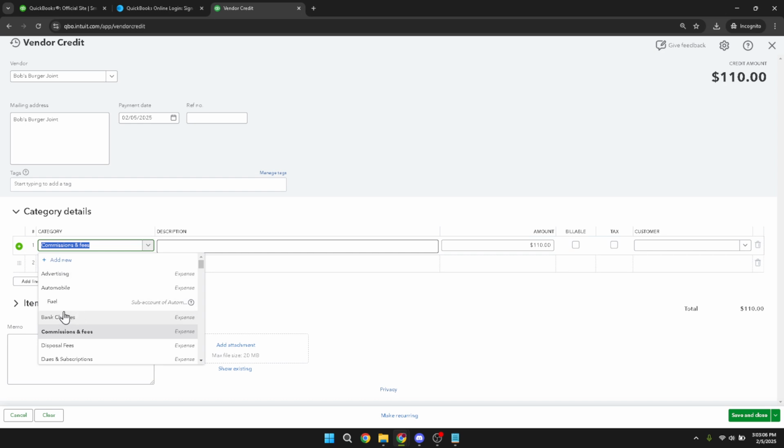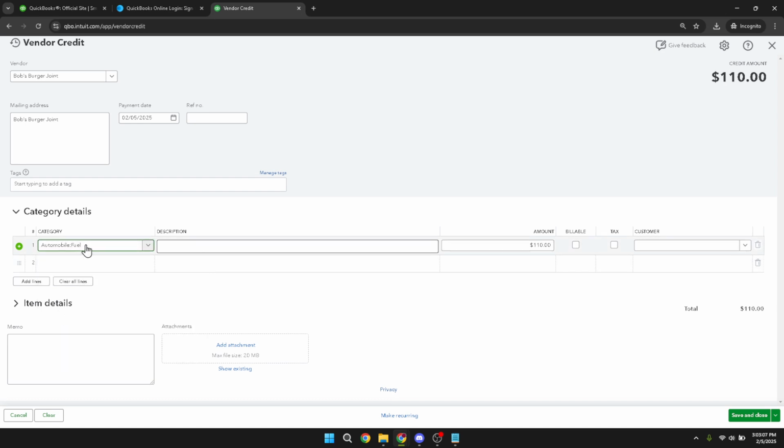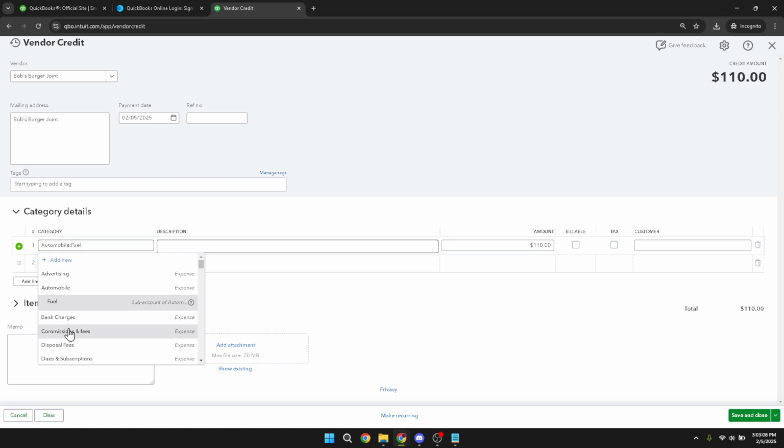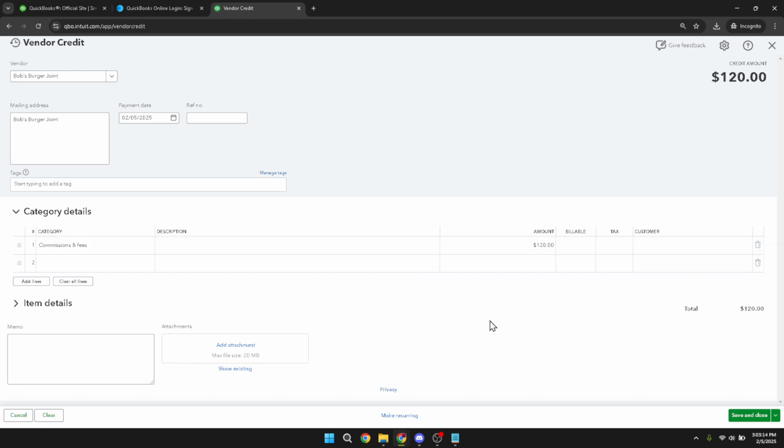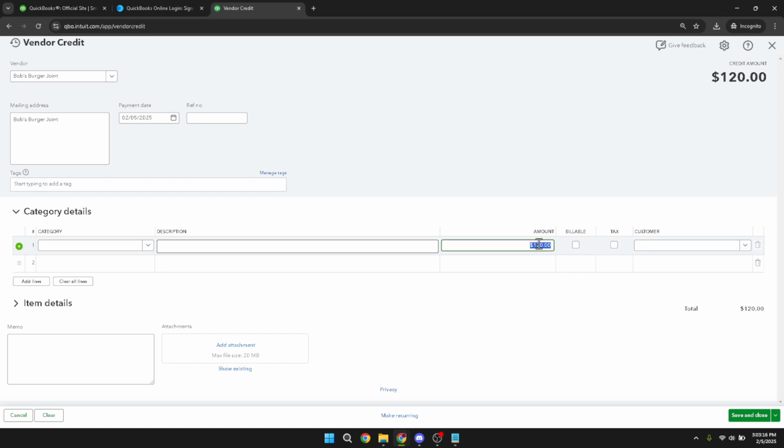In the description section, enter a brief explanation of what the refund is for. This helps maintain clarity in your records, which can be incredibly beneficial during auditing or when reviewing expenses at a later date. After that, enter the refund amount in the Amount field. Be precise with this figure to ensure accuracy in your financial records. If applicable, you may need to assign this refund to a specific customer. To do that, use the Customer field to select the appropriate person or company.